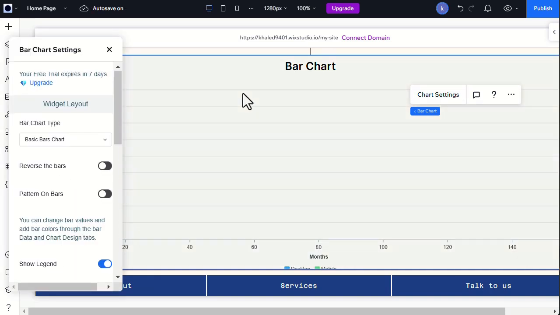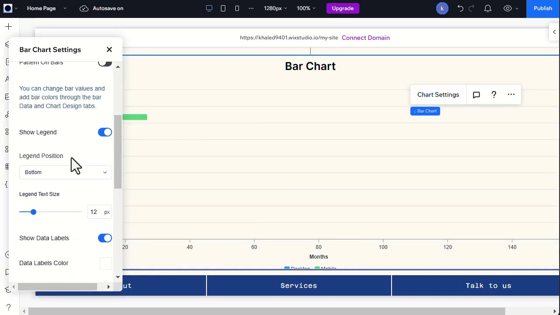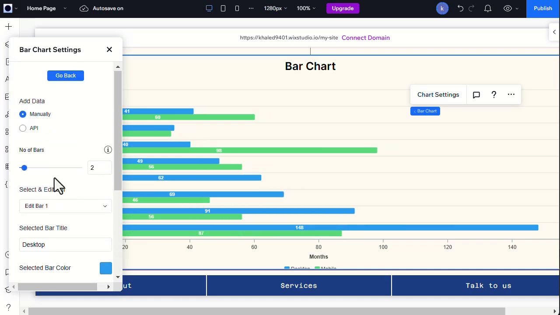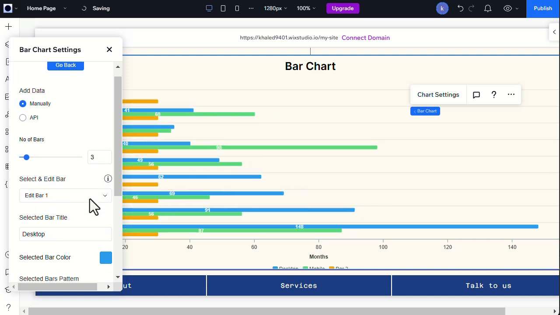After clicking on the chart settings, here is how to change the bar data. You can change the number of bars, select which bar to edit, and change their colors.